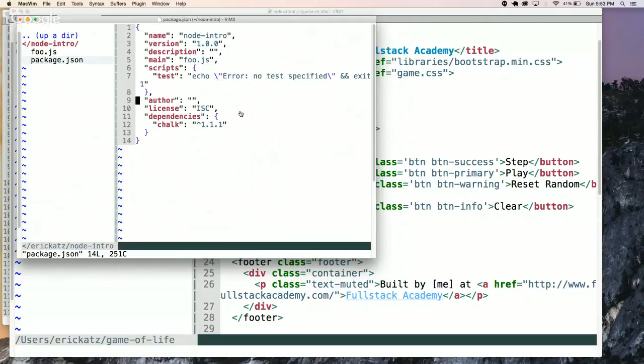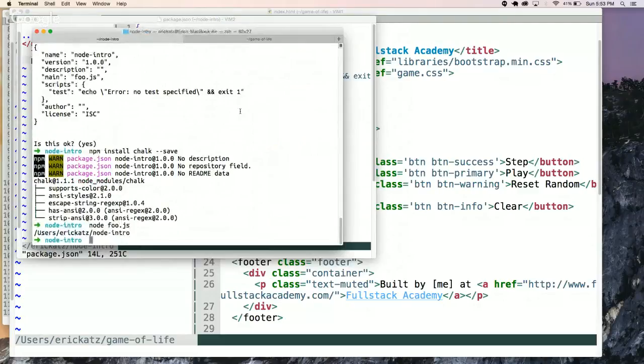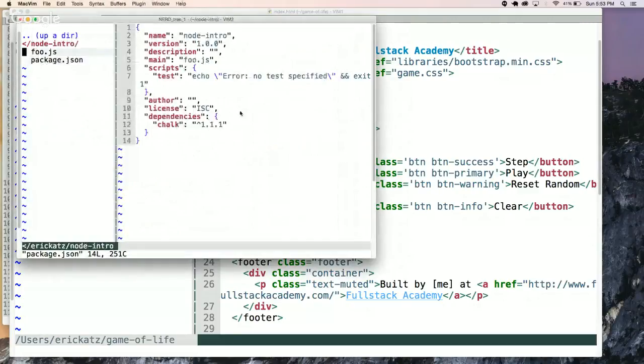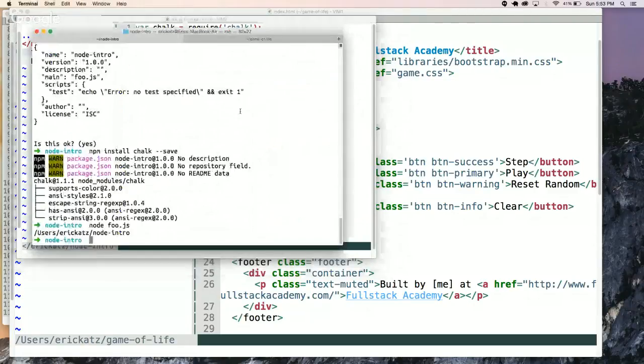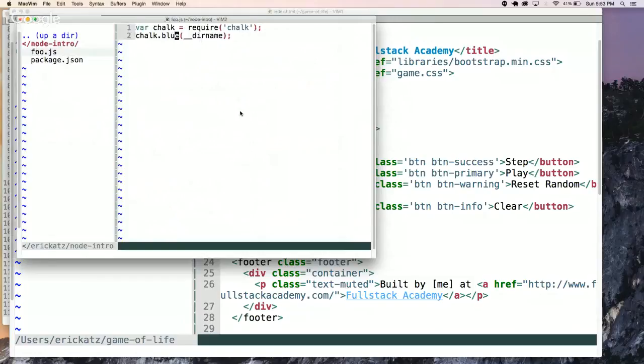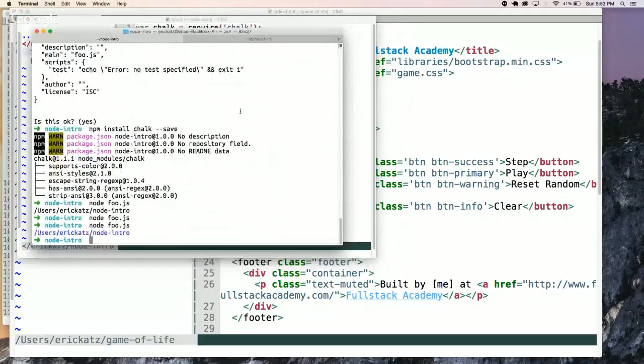Now at this point, we could run our node foo.js, and that'll work okay. But let's actually output something. Let's try chalk blue. Okay. So what's interesting is that this will actually give you colored text, but you still need to do console.log. So now we've got this in blue.